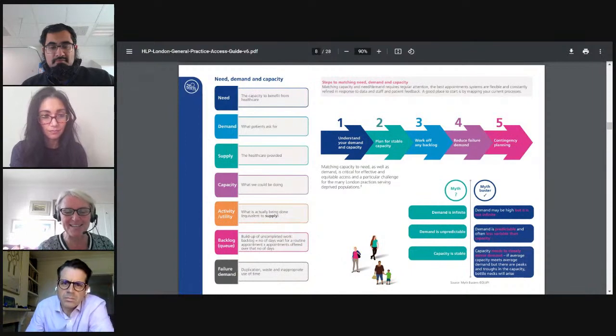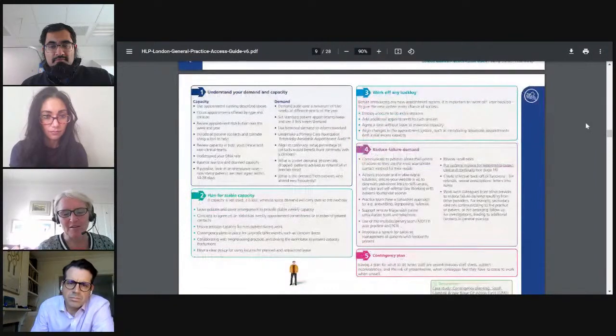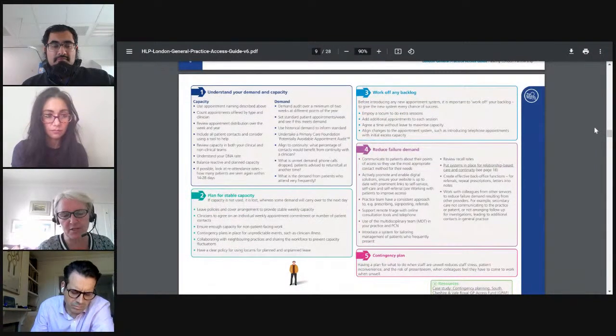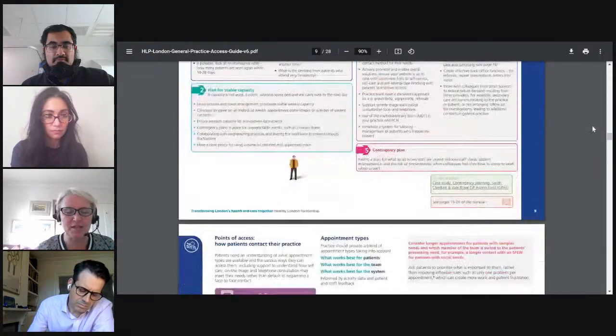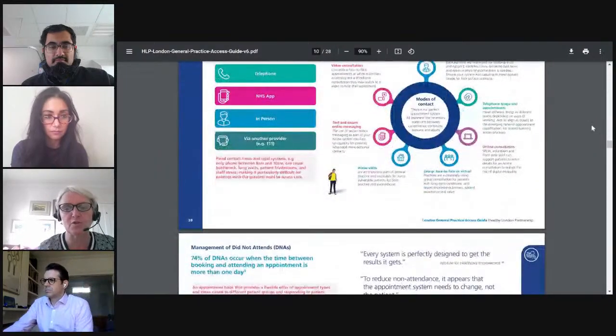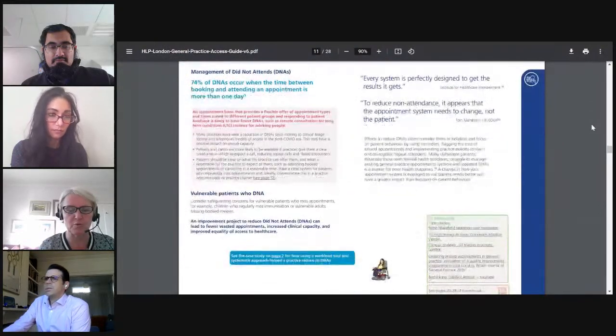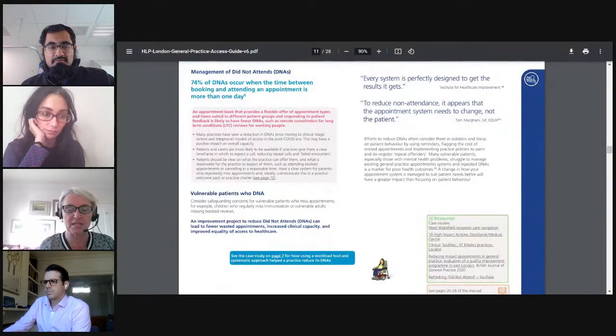And if we keep scanning down, we talk about all this capacity and demand stuff that people are familiar with, but really stressing the importance of understanding this for your own team. Let's scan down quickly. I don't want to spend too long. All the different appointment types, recognizing you've got to have it right for your patients and your team, and there's no one size fits all. Some really good research which was done in East London and Tom's team about managing DNAs.